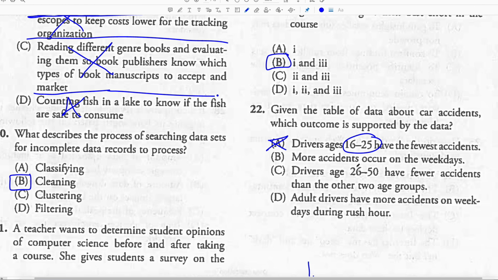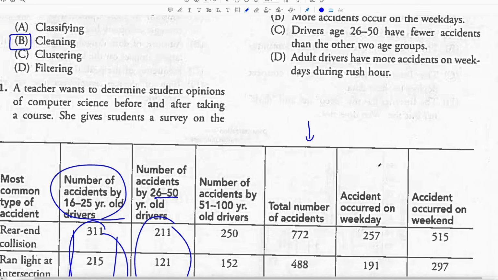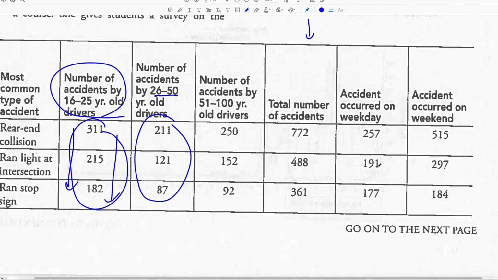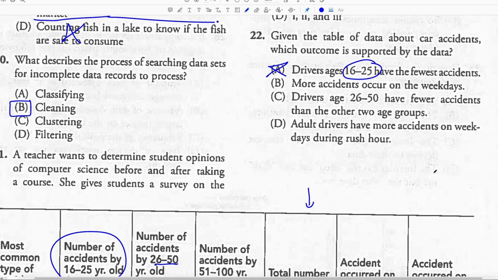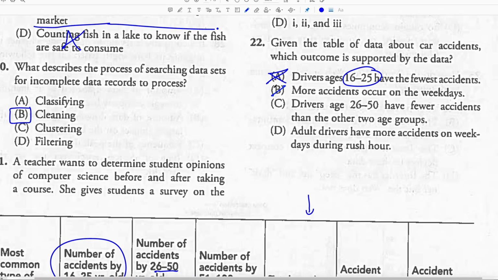Okay, B, more accidents occur on the weekdays. Weekdays, we have this. Weekends, we have this. So more accidents happen on the weekdays? I don't think so. This one's 515, almost 300. More accidents happening on the weekends. So B is not true either.